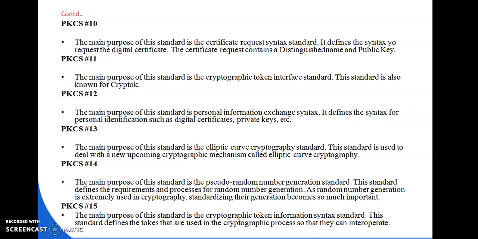PKCS #13: the main purpose of this standard is the elliptic curve cryptography standard. PKCS #14: the main purpose of this standard is the pseudo random number generation standard. PKCS #15: the main purpose of this standard is the cryptographic token information syntax standard. So these are all the PKCS models, and remember that each PKCS model is an enhancement of the previous models.